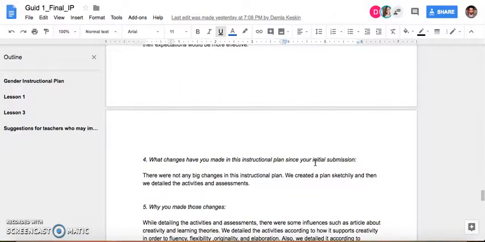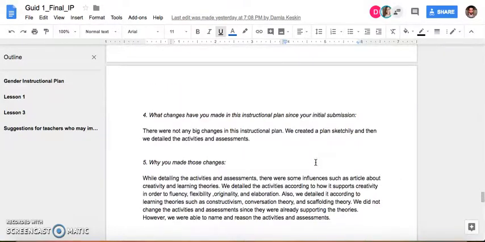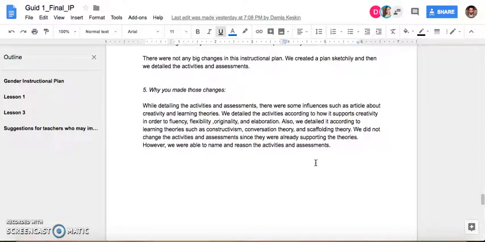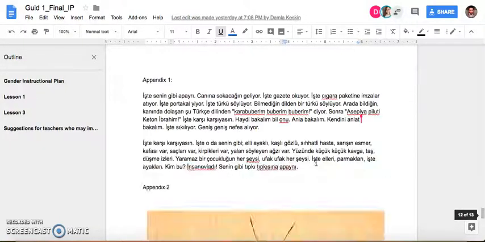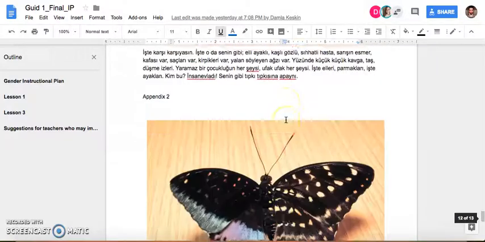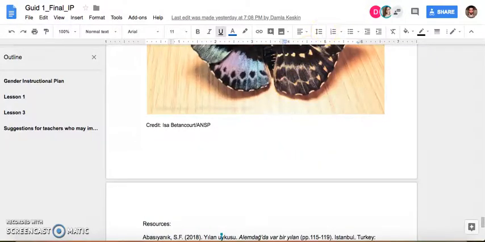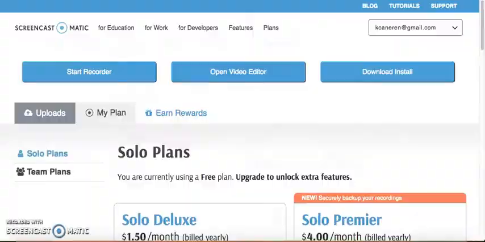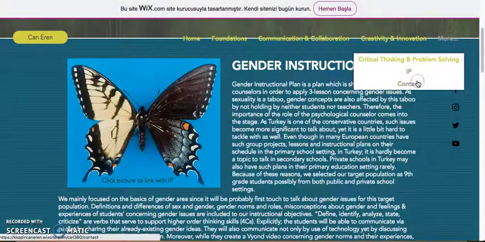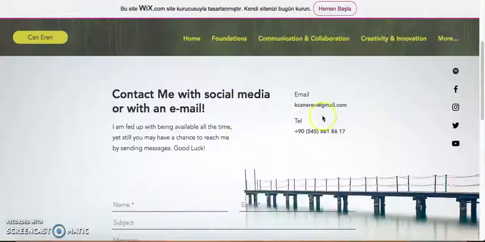Actually, we didn't make many changes throughout the project because I think that technology should be an apparatus or tool in order to reach the main objective or to teach higher learning skills. And this is the appendix and resources you can search further. Lastly, this is the last page of my website, and it contains my email and phone number in order to contact me. Thanks for listening.